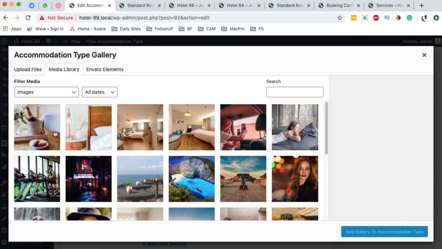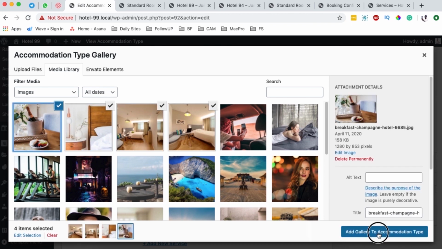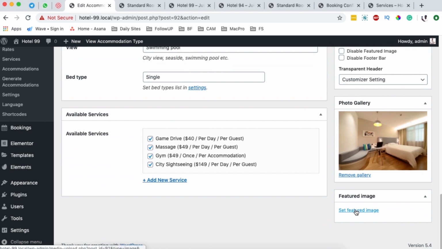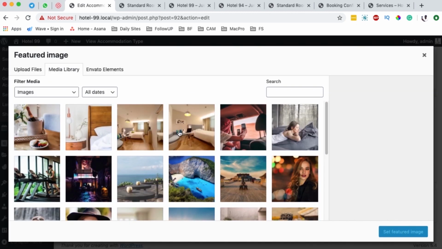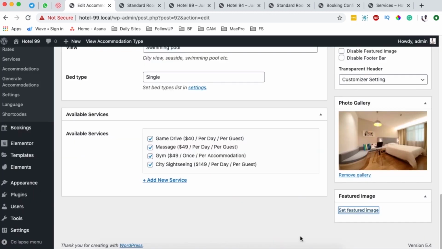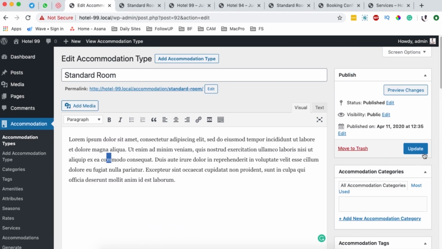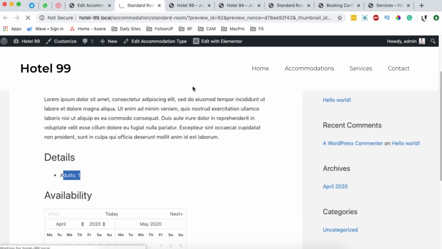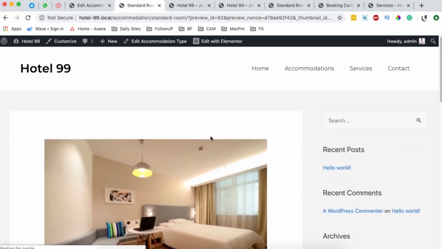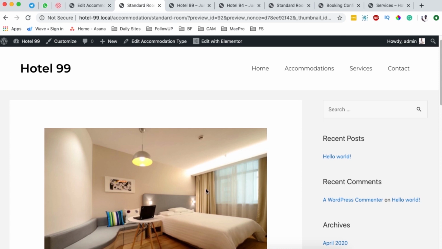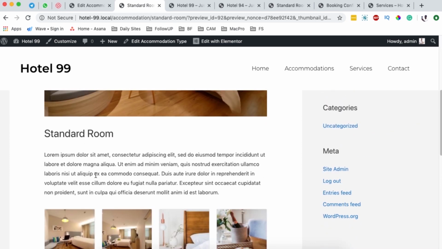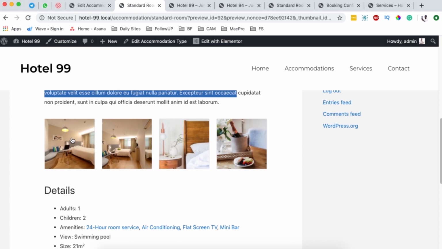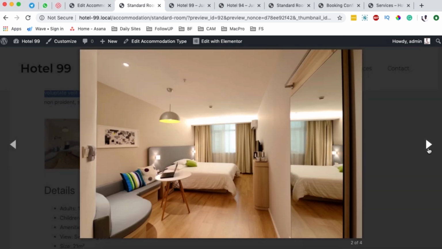So these are the images for this specific room, and then you can add a featured image for this room specifically, which is a standard room. And what I'm going to do is simply update. When I update, I'm going to come back here to our preview section and preview our page, and now we have a featured image for our room, the title, the description, and a gallery for our standard room. See how that looks.